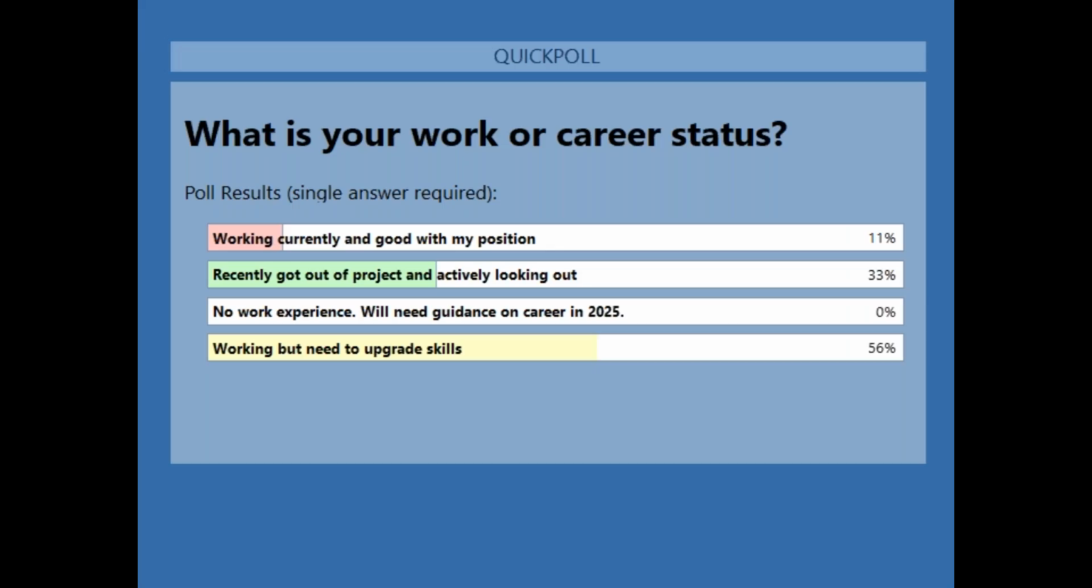What is work status? So about 11% of you are working, 33% recently got out of a project and are actively looking. So that's a big number, team. And 0% is with no work experience.